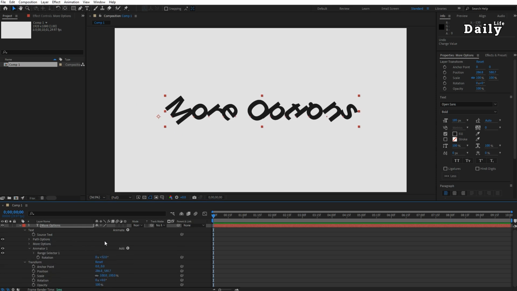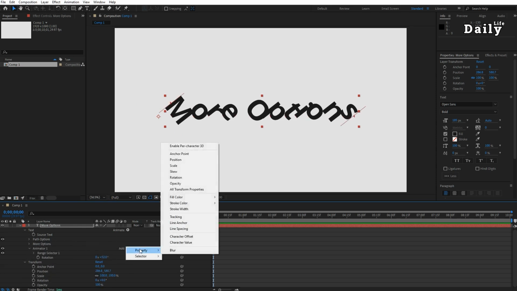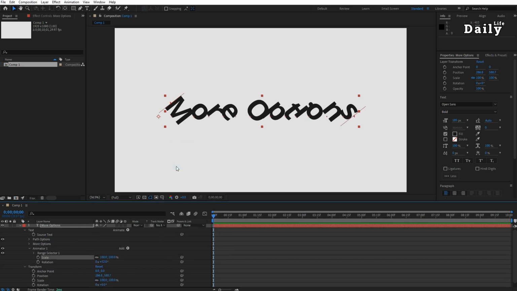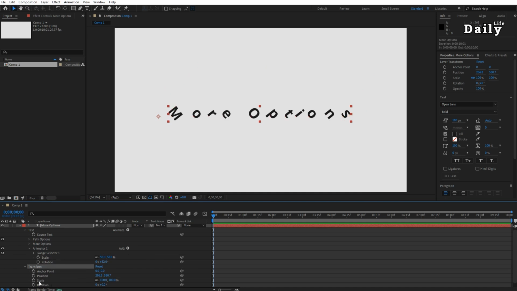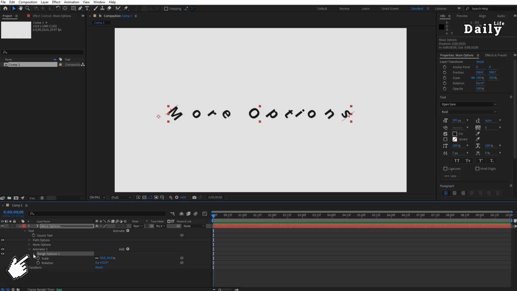Now let's add a scale. Add property scale. By changing this value, you will see each character scaling up or down independently. Instead, the main scale changes the entire layer. Pretty awesome, right? Now let's take a look at the range selector.